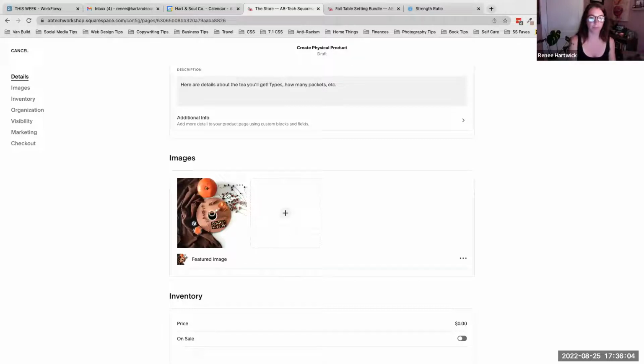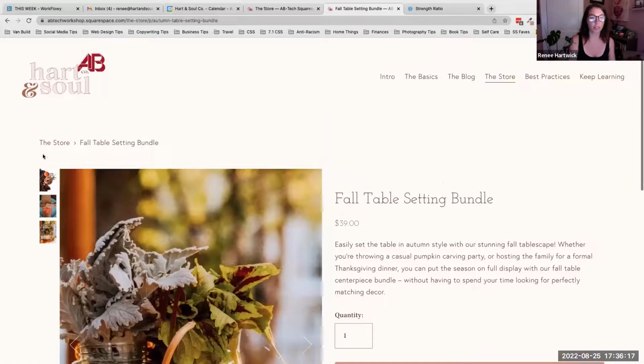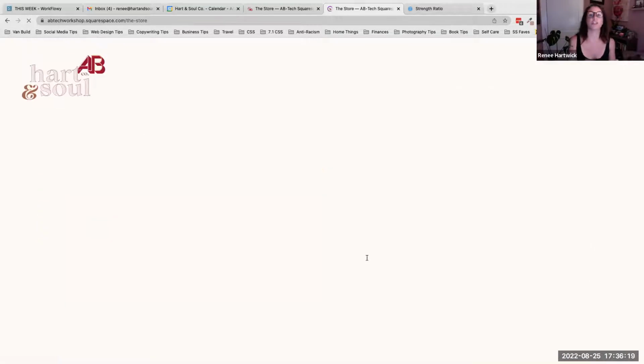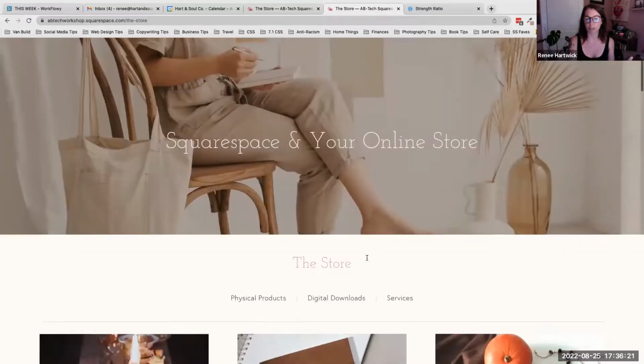Okay. So this is where you're going to essentially add all of your images. If you click these 3 buttons down here, these 3 buttons are related to what Squarespace calls your featured image. So the featured image is just going to be the very first picture that shows up on your store page.